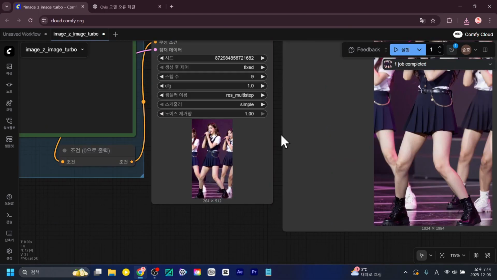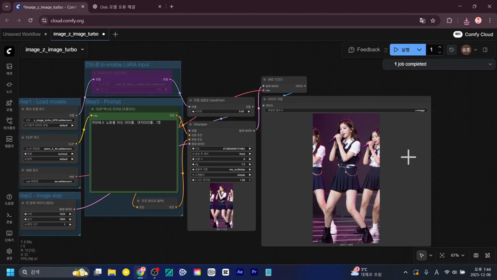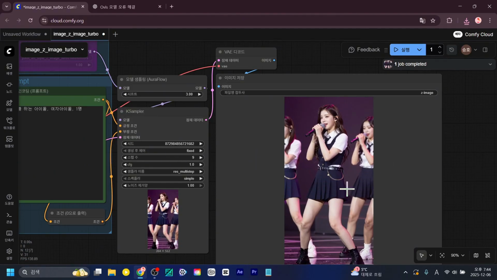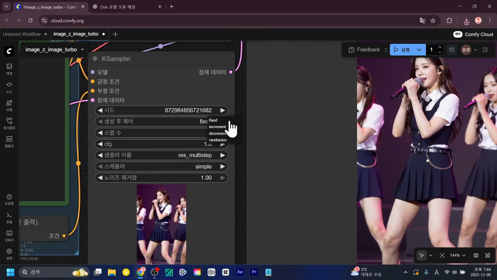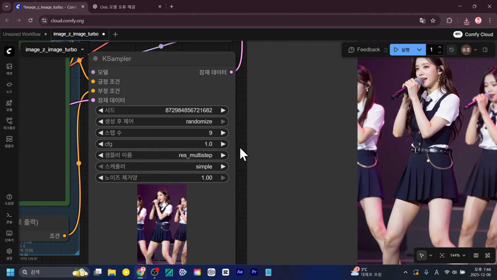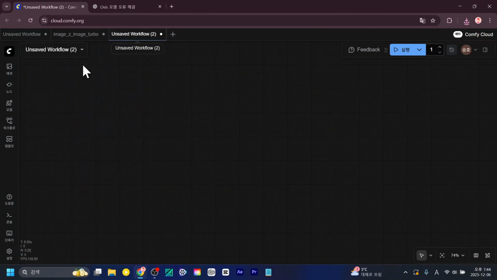If the seed is fixed, you'll get the exact same image. If you want to create a new image, of course, you need to change the seed using randomize or something similar. You just need to make sure you understand this concept.